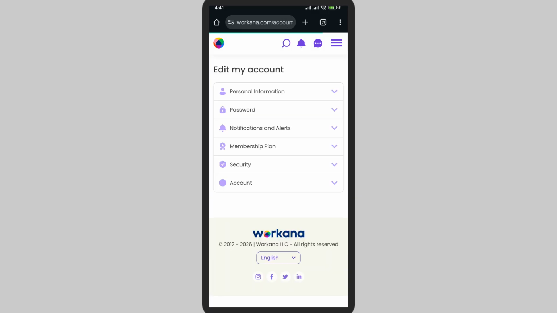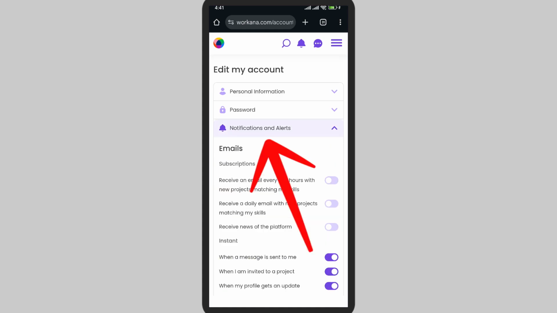So now, we're in the settings interface. Here, you'll be able to find different options and can even customize it. Here on the third, simply tap on Notifications.